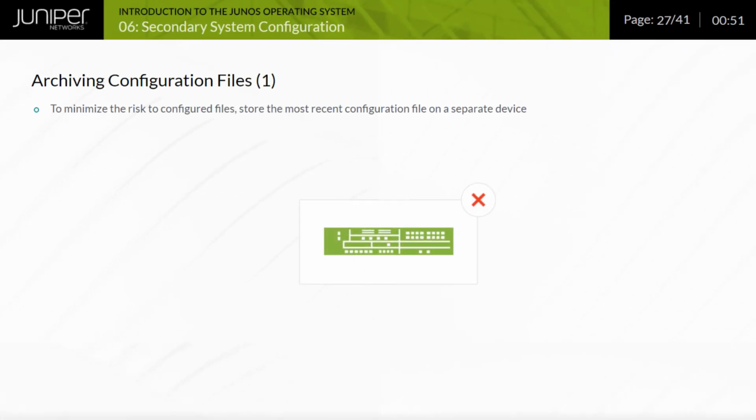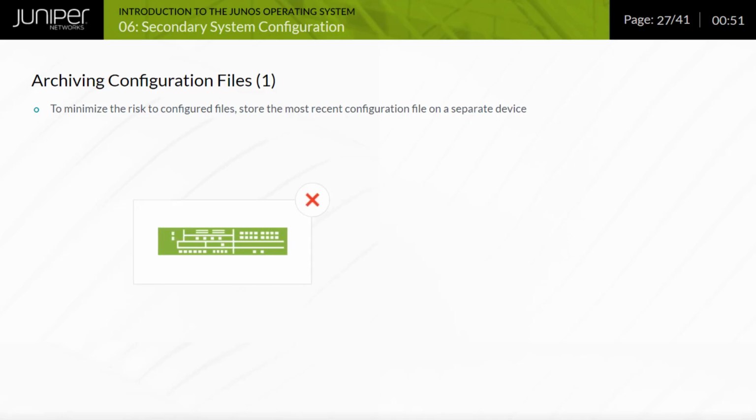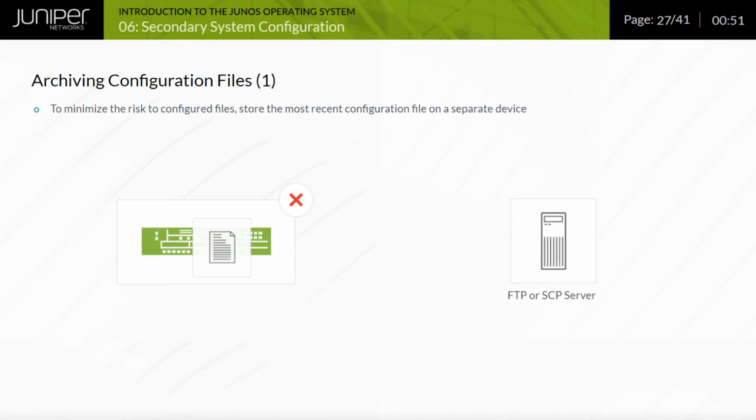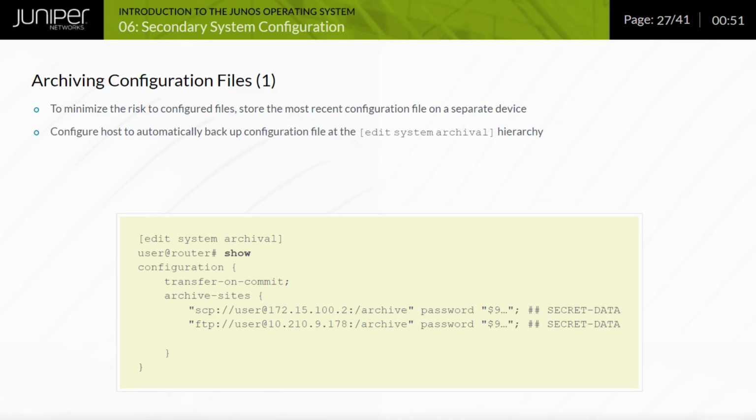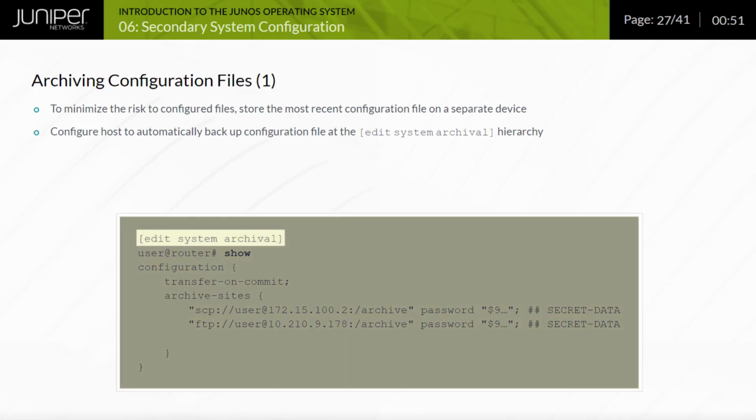Certain failures might render the storage device, which holds the configuration files, unusable. In the event of such a disaster, it might be helpful to have the most recent configuration file stored on a separate device, such as an FTP or SCP server. To automatically back up the configuration file of a system to a remote device, configure the necessary configuration archival parameters at the edit system archival hierarchy level.